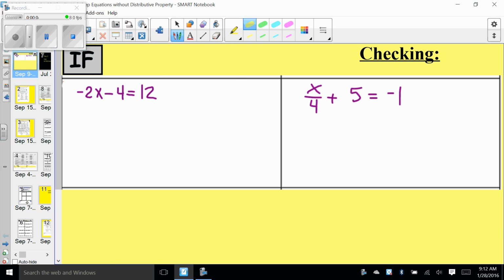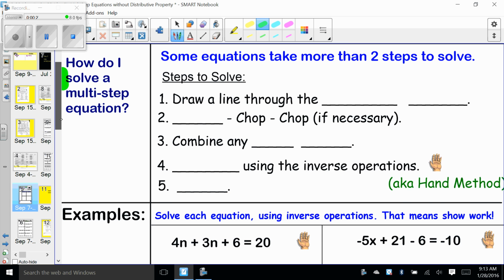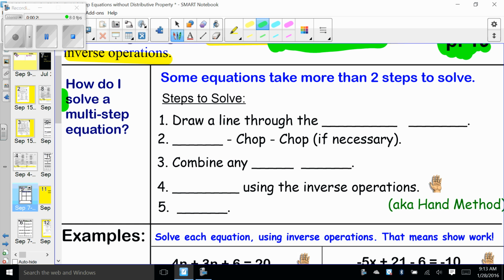Hey, seventh grade. So our learning target for today's work is I can solve multi-step equations using inverse operations. So the hand method's going to kick in today. And what you'll notice is that we're going to have adding and subtracting problems, but we're also going to have some combined like terms. So there's going to be a whole bunch of stuff going on today, which is why it's called multi-step equations. You have the skills to do everything we do today, but there's just going to be a lot of stuff going on inside of one problem.